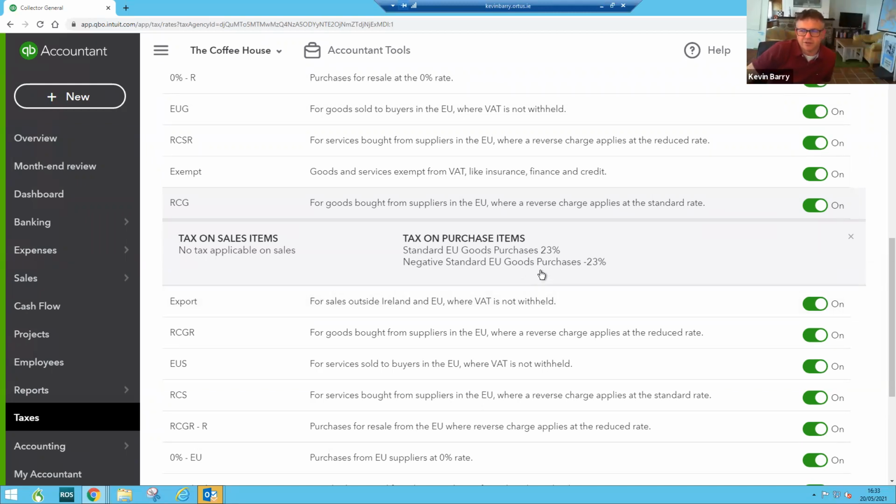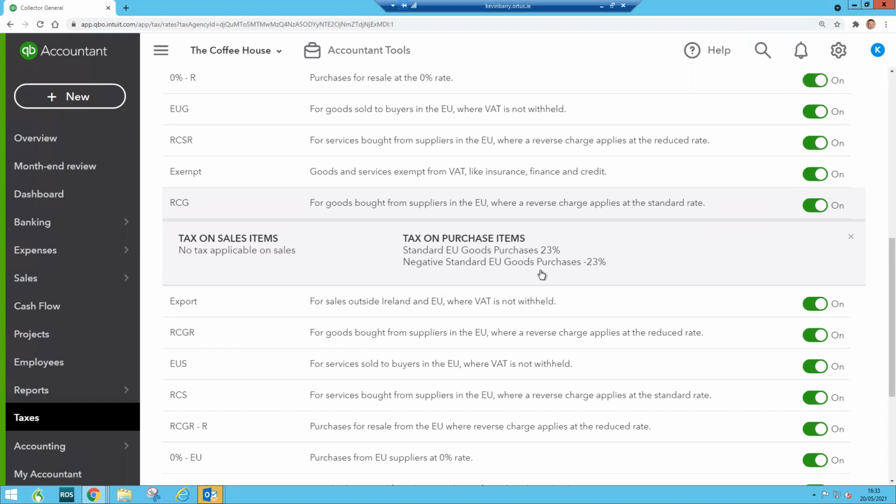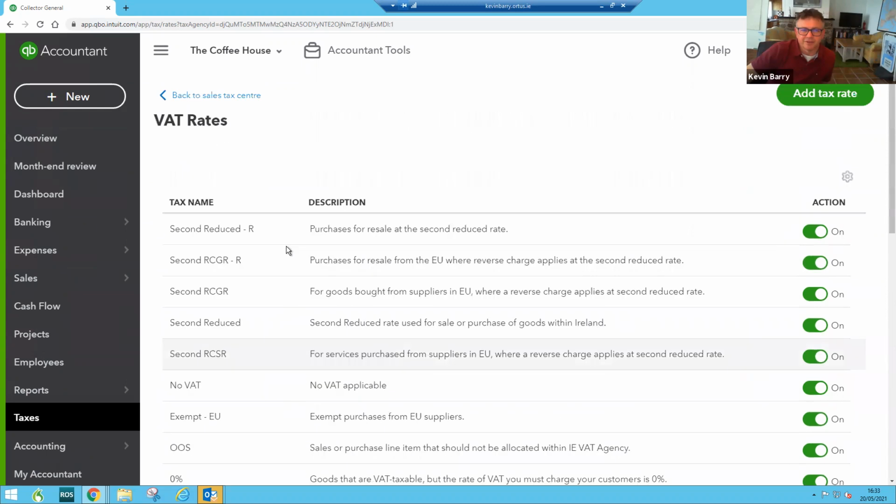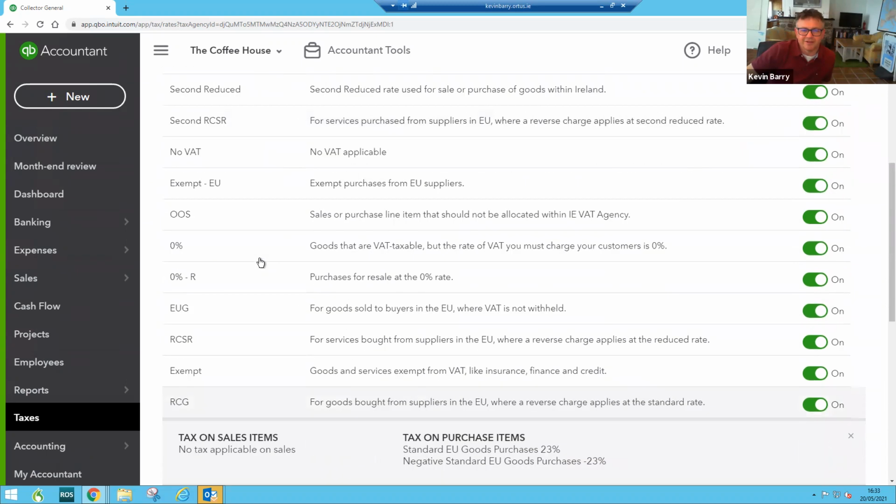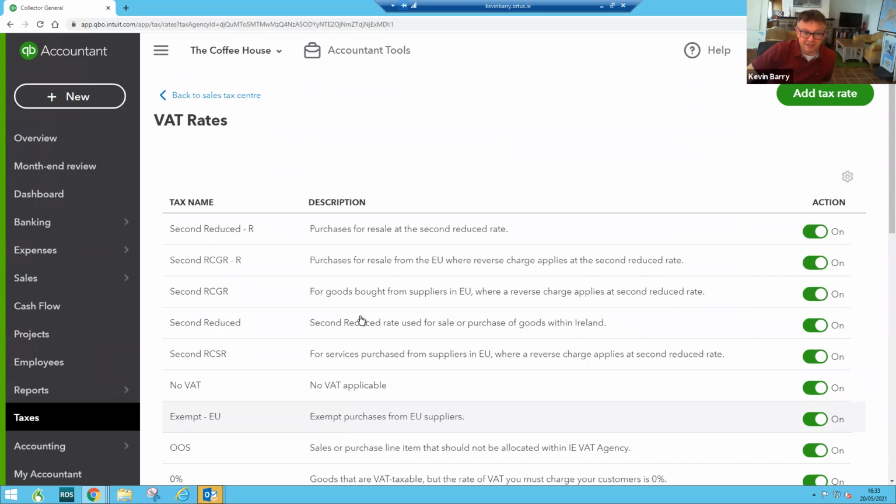So where are your customers based, William? All over the place. Okay. So for the ones in Ireland, you're charged 23% unless they have a VAT exemption certificate, and then it will be 0.